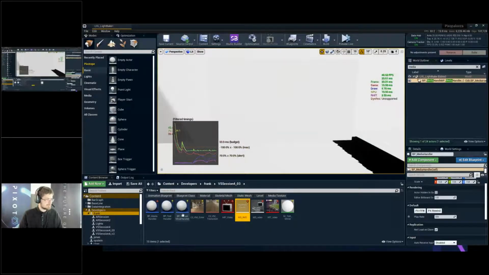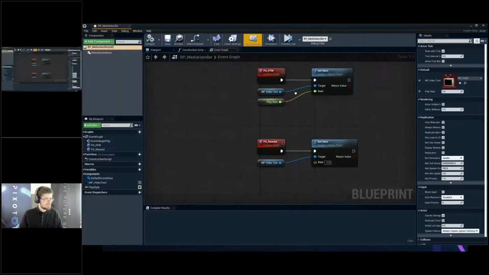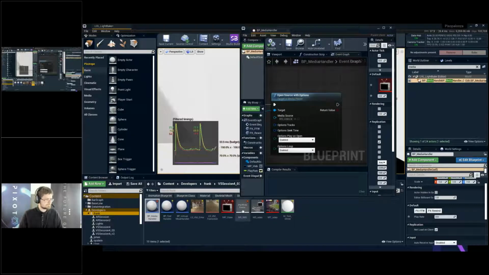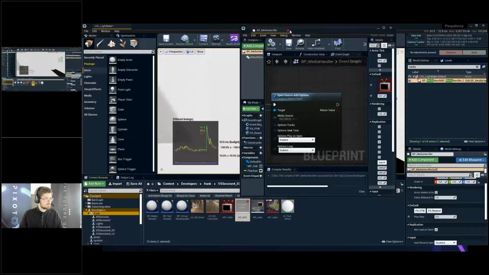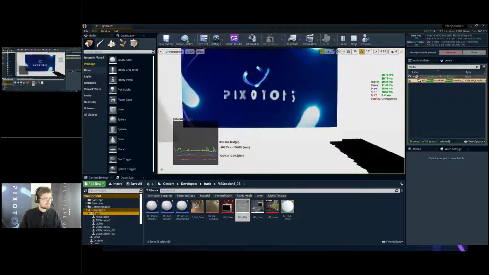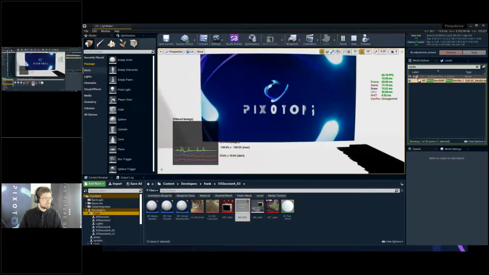And we're going to tell our blueprint to be using this image sequence instead of this movie file. Compile, save, and play. So here is our image sequence.